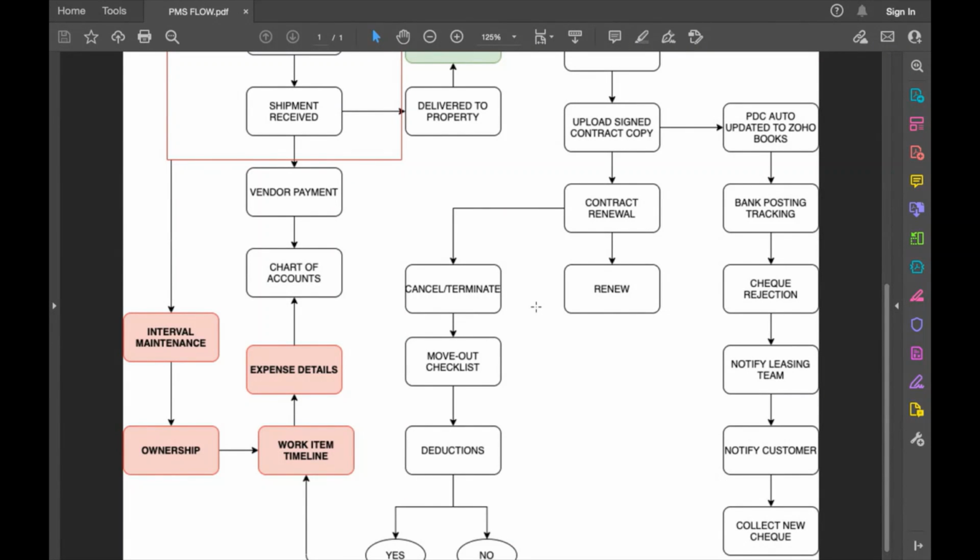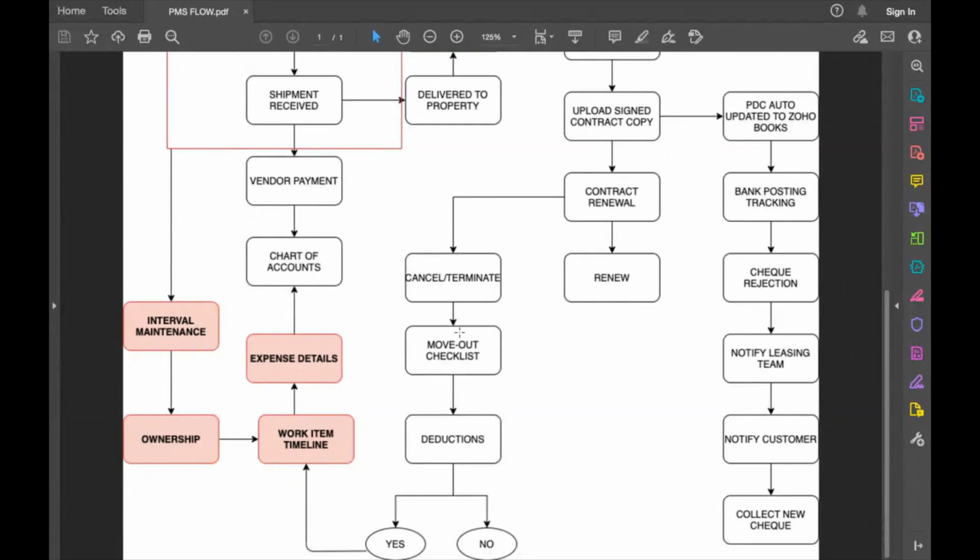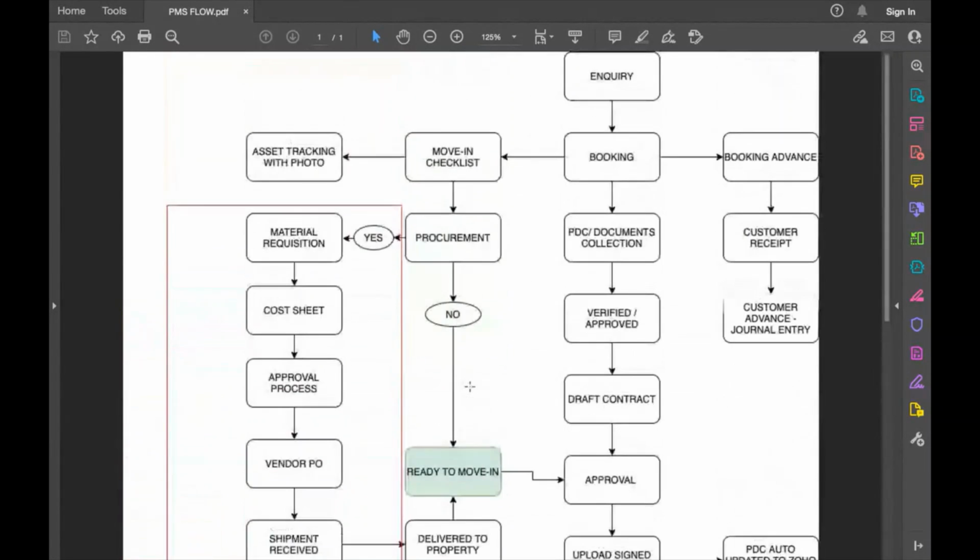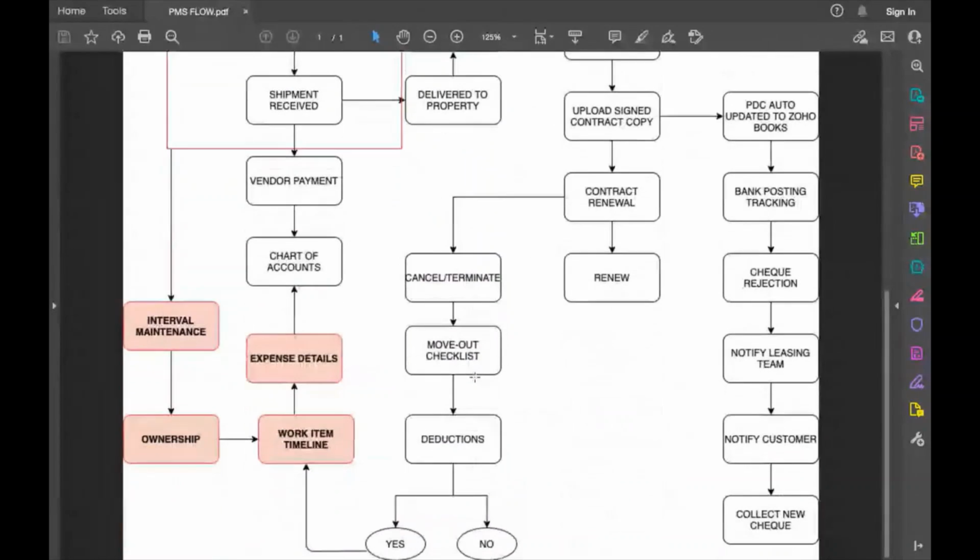And in the meantime, you may want to terminate the contract if there are any dues that the client has had pending for a very long time. For example, there can be check bounces for maybe consecutive 3 months or 4 months. So in that case, you might have a scenario where you may have to terminate a contract. So we have an option of terminating, and during termination, similar to the move-in checklist, we have a move-out checklist as well.